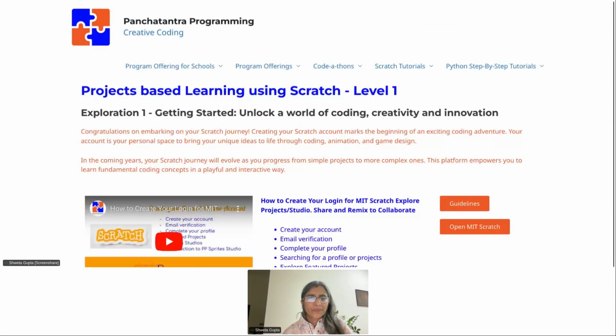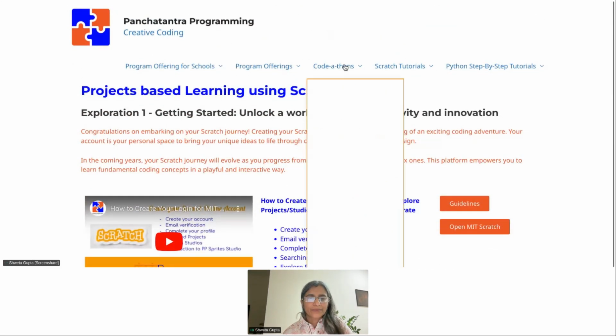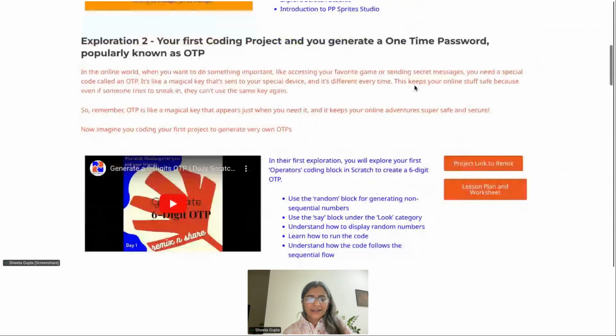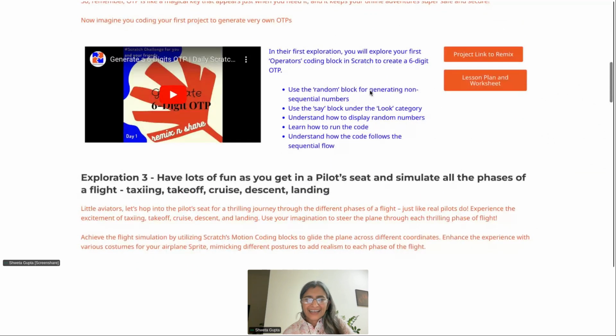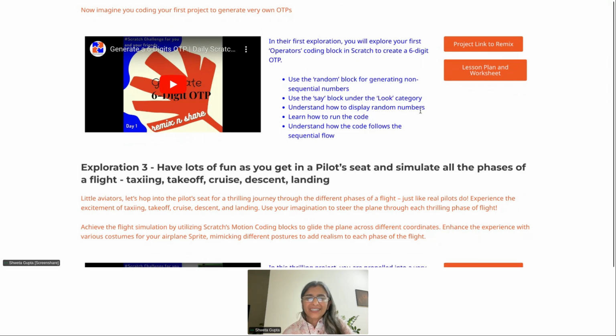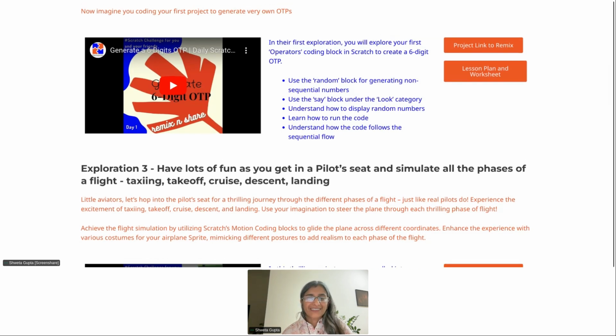So I will post this link here. So we've got project-based learning projects. For level 1, the first project is exploring operators and creating a 6-digit OTP. There is a lesson plan and worksheet. It introduces children to what a one-time password is, how it is generated, and how to do it in Scratch. So it's a really fun first project to start with.